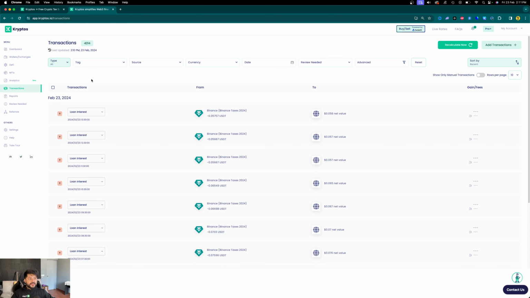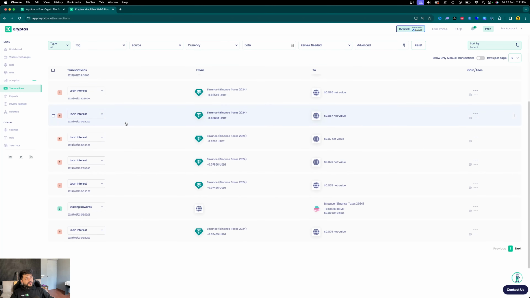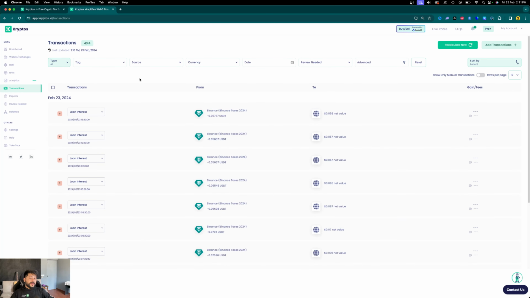Now inside the Transactions tab, you'll see all of your transactions from all of your integrations in one single place. On the right hand side, you can sort your transactions by the most recent ones or by the oldest ones. You can also choose to change the number of transactions that you see in one page. For this video, we'll go ahead with 100 transactions per page. Now here you have the option to show only the manual transactions.